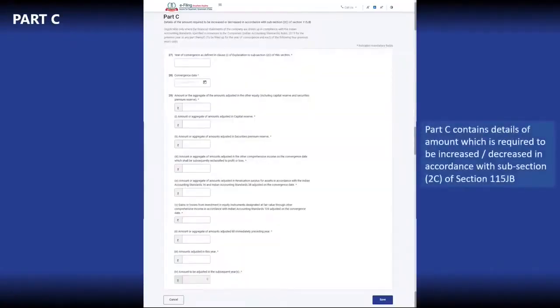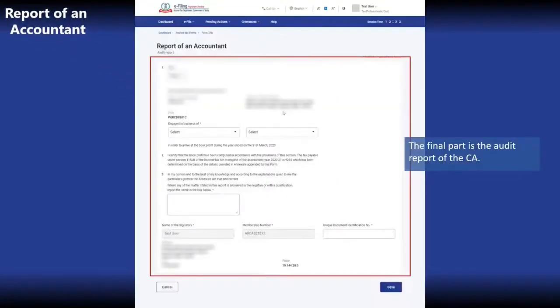And Part C contains details of amount which is required to be increased or decreased in accordance with subsection 2C of section 115JB. Let us now move to the report of Chartered Accountant. This is the final part which contains the audit report of the Chartered Accountant.